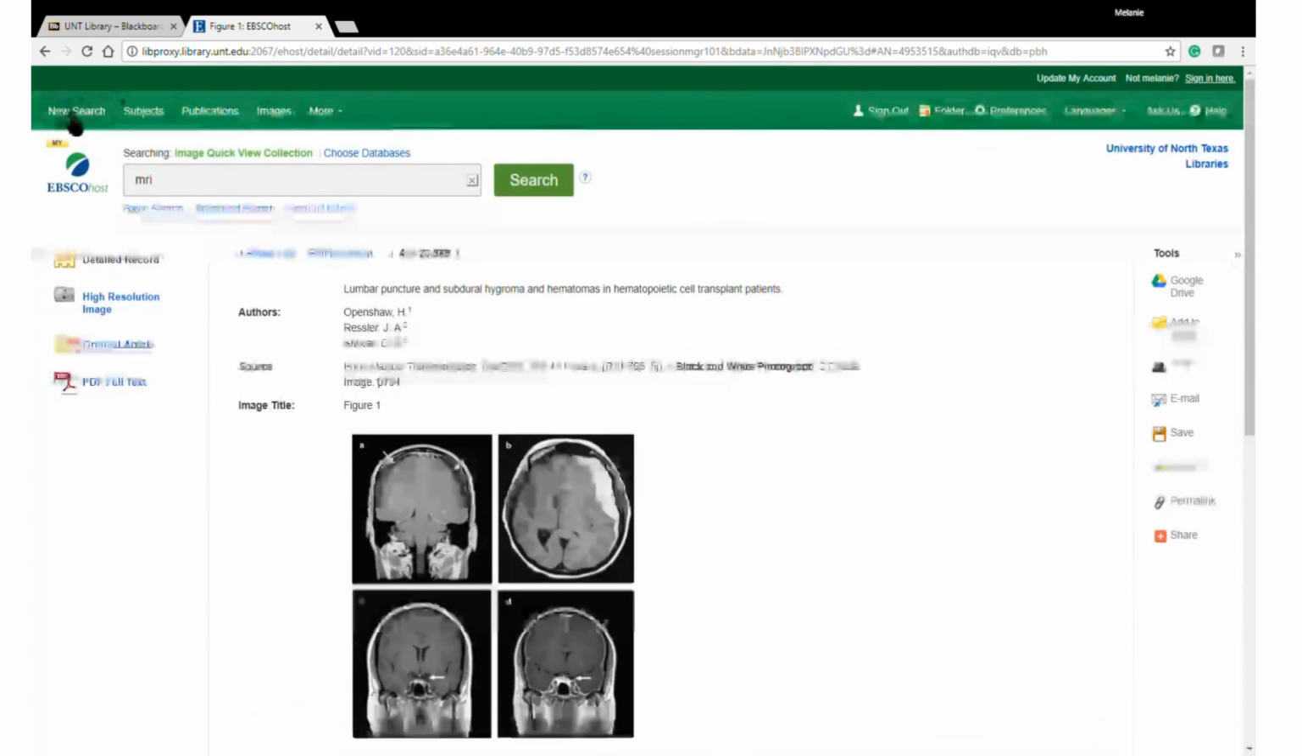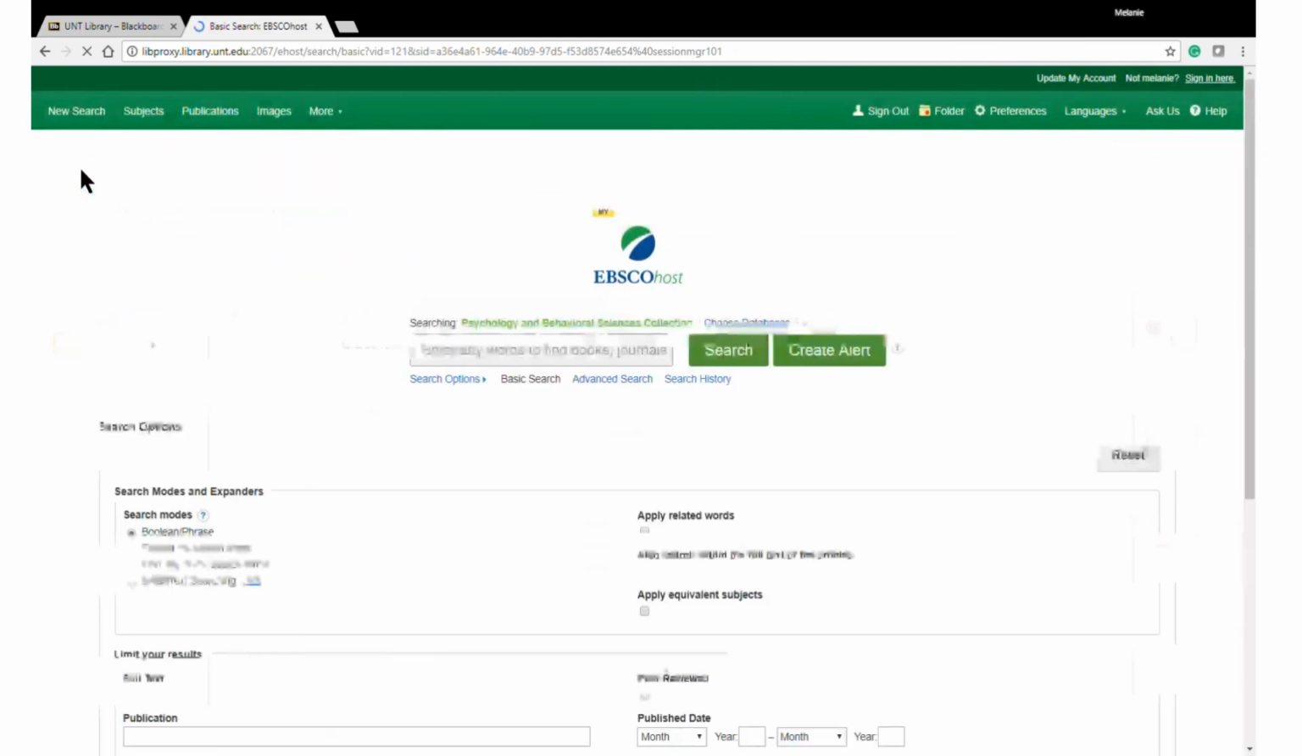You can go back to your basic search by clicking on this new search, or you can just click right onto the EBSCOhost icon, and it'll bring you back to the basic search page.